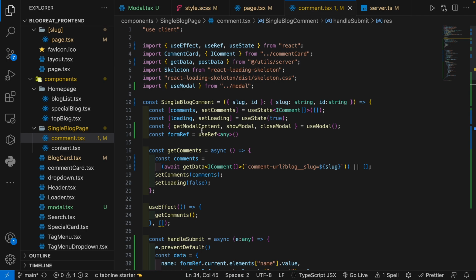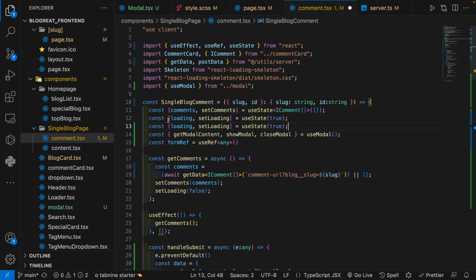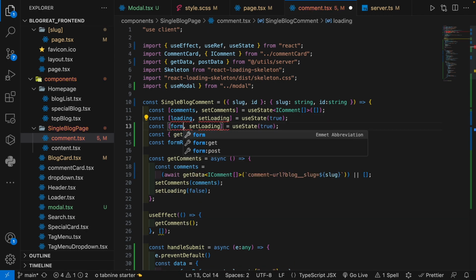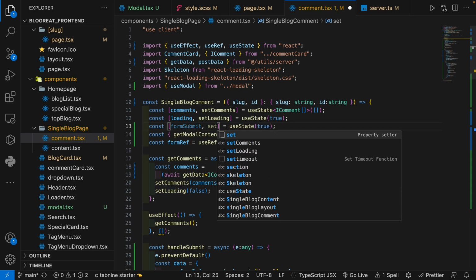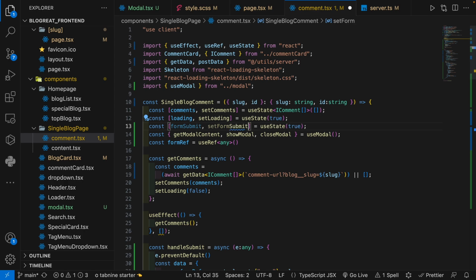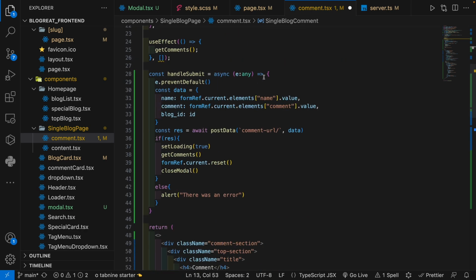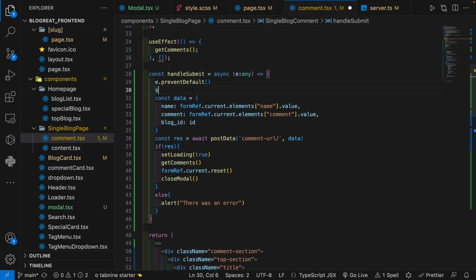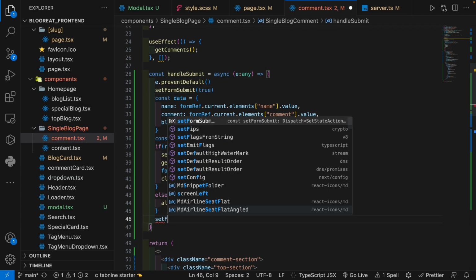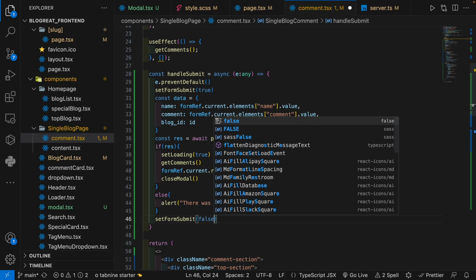So I'll just duplicate the loading state. I'll call this form submit. Again, set form submit. So this is going to be false by default. And coming back to on submit, here we are going to set form submit to true. So that's going to indicate the loading state. And after everything, we want to set form submit to false.